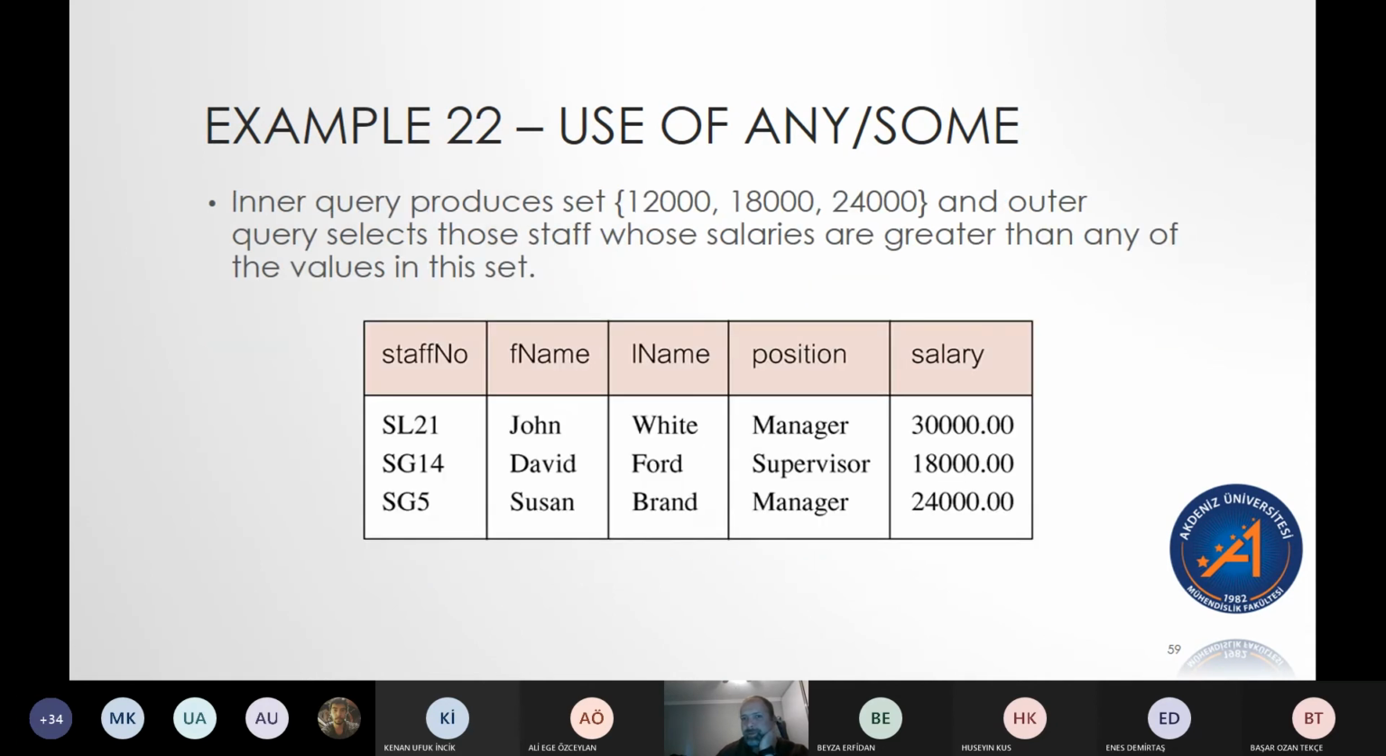So basically, if the inner query produces a set 12,000, 18,000, 24,000, the outer query says greater than any of the values in the set. So is this greater than any of the values here? Yes. Is this greater than any of the values here? Yes. Is this greater than any of the values here? Yes.